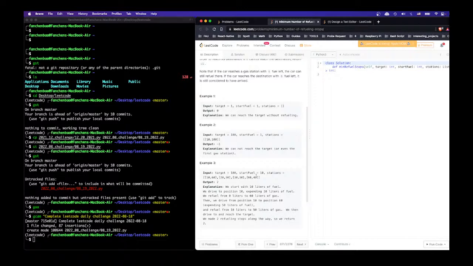We can return the value, right? So if at this stop we have this amount of fuel, what is the minimum number of steps to reach the target? So the question is to return, if we say a DFS, or actually, let's call it a DP helper. So we need a DP.